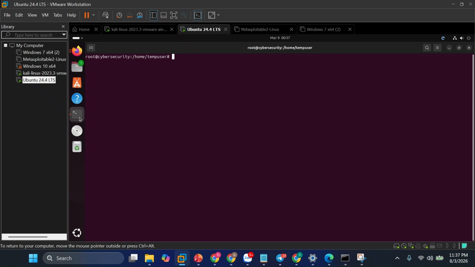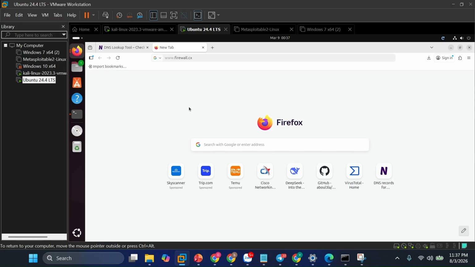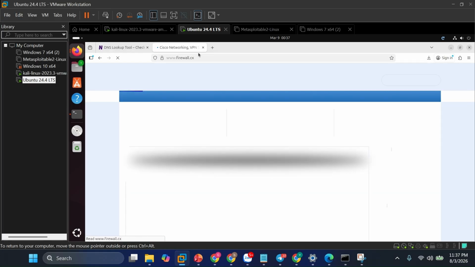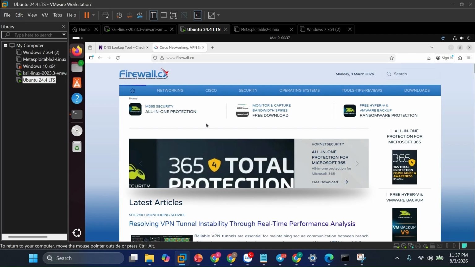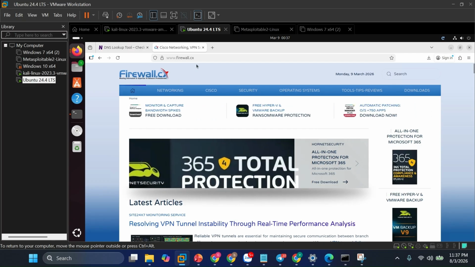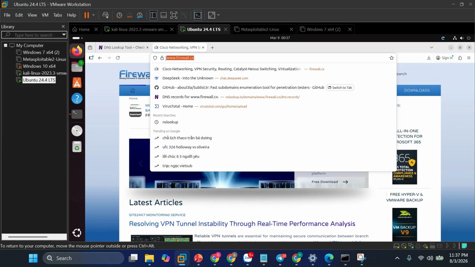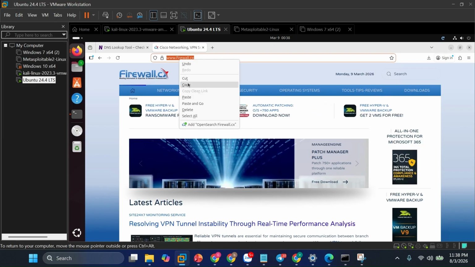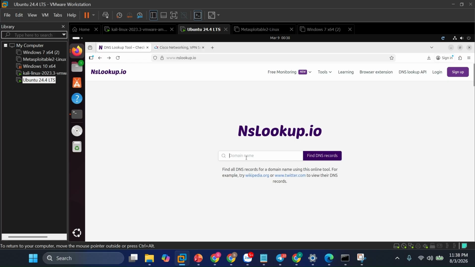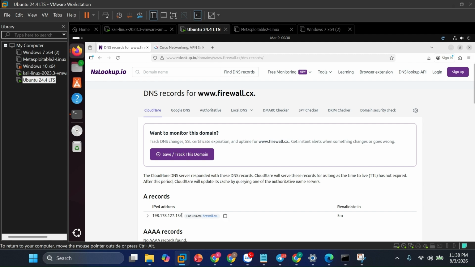If, for example, I come to my Mozilla Firefox and launch a website like firewall.cx and hit enter, normally the website is able to resolve and bring me its interface like this. Now, if I want to get the IP address of this website, I am going to copy this and do a DNS or NS lookup to get the IP address of this website. The IP address is down here.